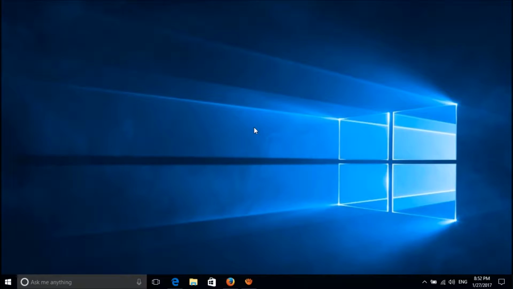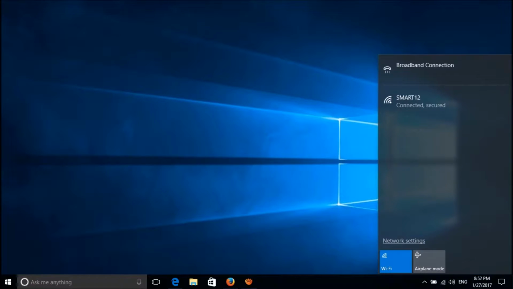To stop large usages of data in Windows 10, please click on the network icon in your taskbar. Then please click on the connection you are using and then click on its properties.